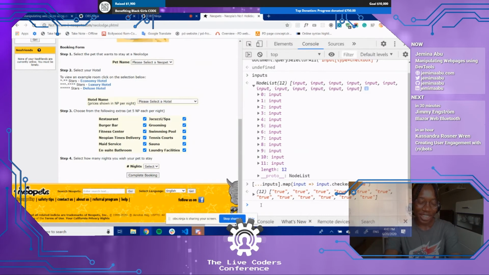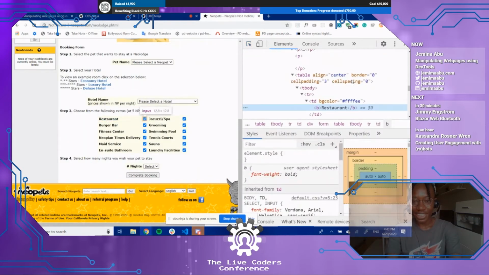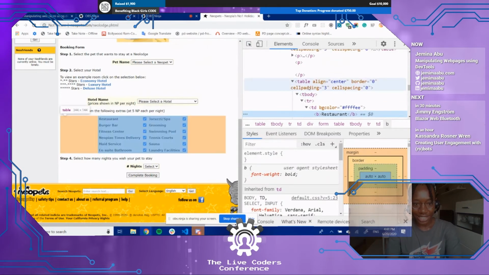I forgot the method for appending in arrays. Yeah, so we're going to do this manually. We're going to use the manual method to do this. I'm going to go back to my elements and select the entire thing. That's the entire table here.